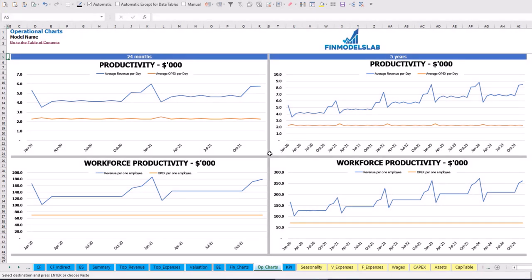In the operational charts, you may see productivity KPIs on the top, which is average revenue per day and average OPEX per day, and workforce productivity KPIs, which is revenue per employee and OPEX per employee, also by months for the 2 years and for the 5 years.